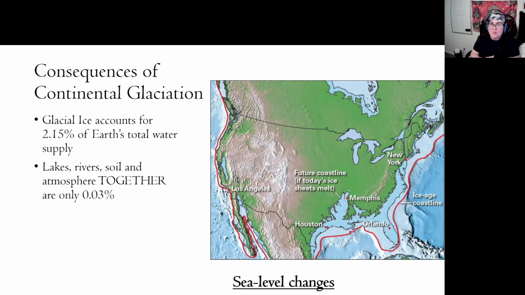The next consequence of continental glaciation is sea level change. Glacial ice accounts for 2.15% of Earth's total water supply. We compare that to lakes, rivers, soil, and the atmosphere, which altogether are only 0.03%. So the presence or the absence of glacial ice ends up resulting in a lot of sea level change.